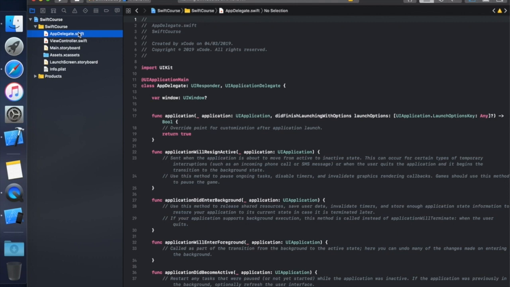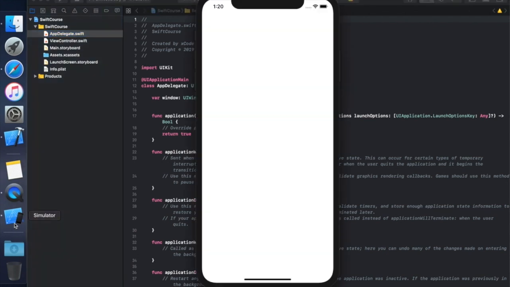But for now, just make sure that you can launch Xcode, that you can run a project on the simulator, and you don't have any problem. And it will be okay for now.